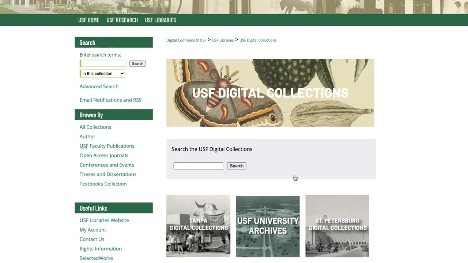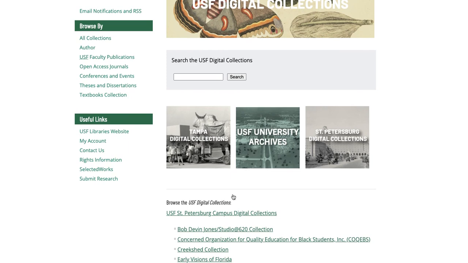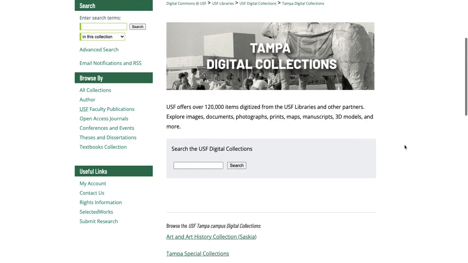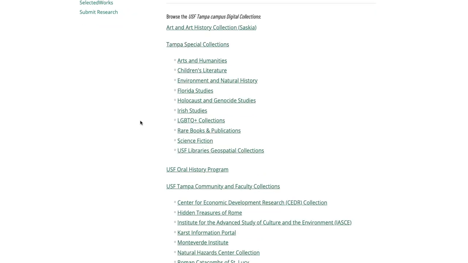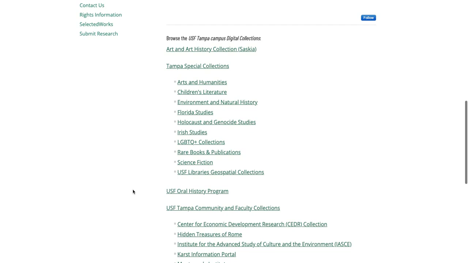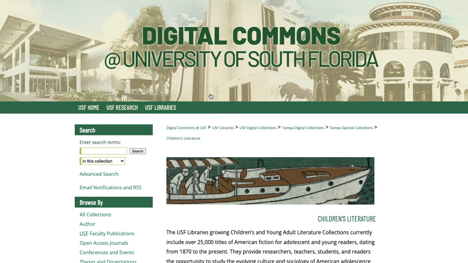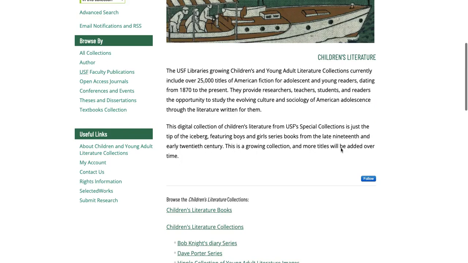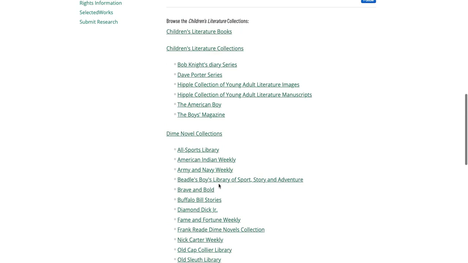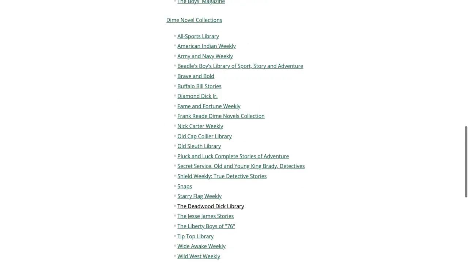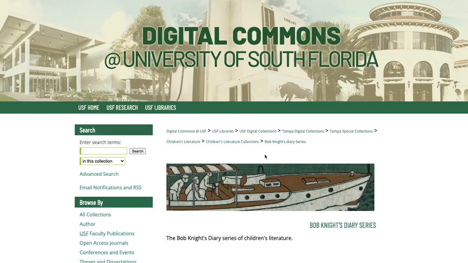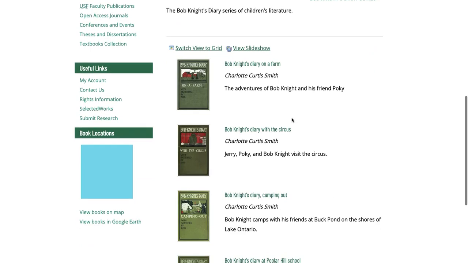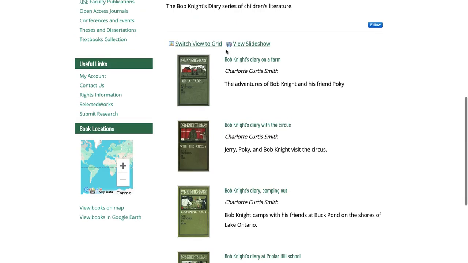All right, so let's take a look at the Tampa Digital Collections. So within each collection are smaller collections. So I will choose children's literature. And within this collection are even more collections. So I am going to choose the Bob Knight's Diary series. And here is all the listed material. Let's do Bob Knight's Diary on a Farm.